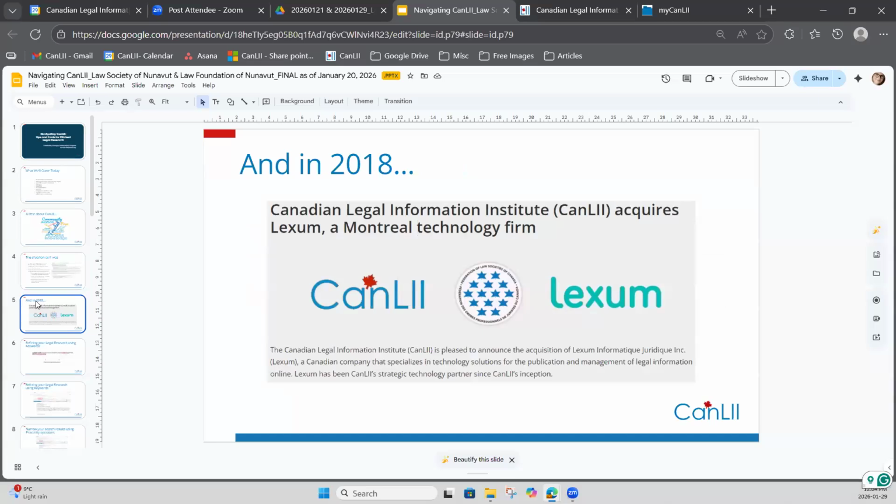I mentioned earlier Lexum, and Lexum is a software company that produces online tools for the management and dissemination of legal information. It originated out of a University of Montreal research laboratory group established by Professor Danielle Poulin in the early 1990s, and it's been Canlii's primary strategic technology partner since its inception.